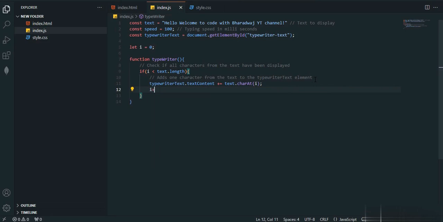Next we'll be incrementing i. Why are we incrementing i? We have to move to the next character in the text, right? That is why we are incrementing i. That also I'll comment out and write: moves to the next character in the text.